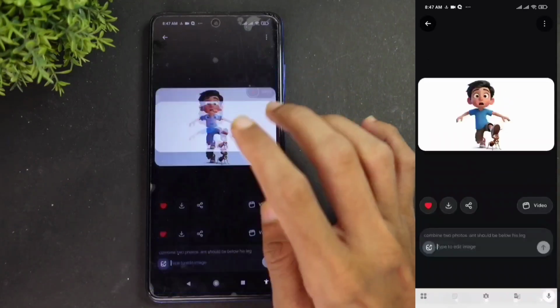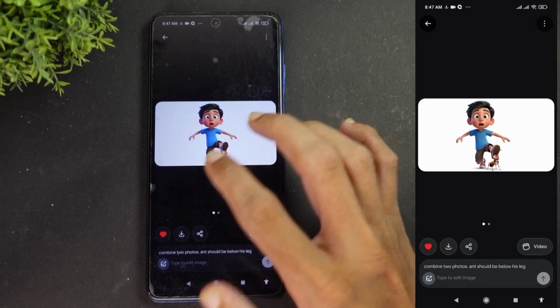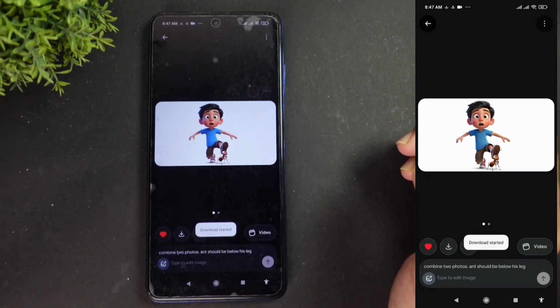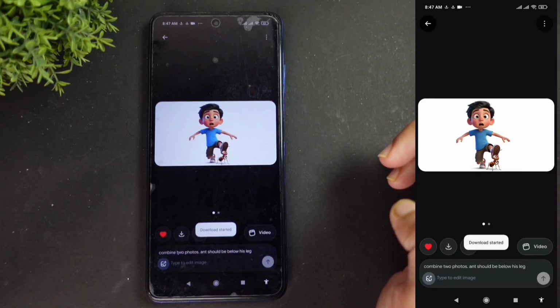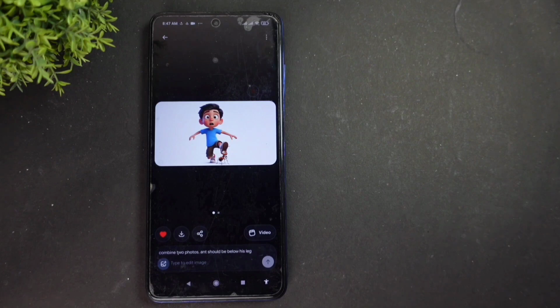Anyway, I'm happy with this photo. So I want to save this photo. For that, click on this button. When you're clicking on that button, that will be downloaded to your phone. So this way, you can easily combine two photos and edit that photo using Grok AI.